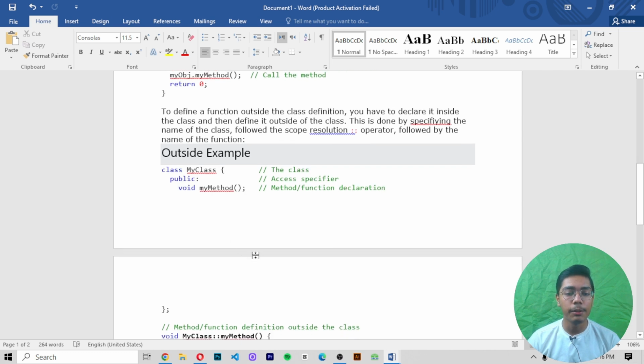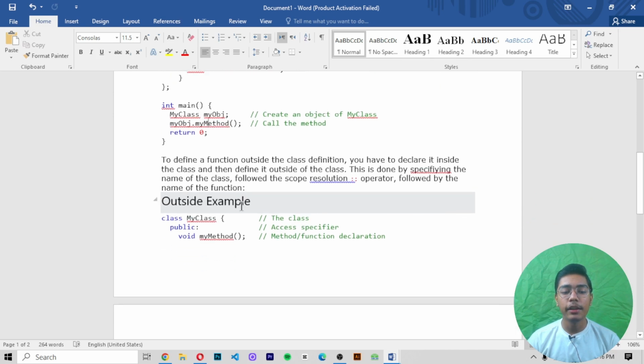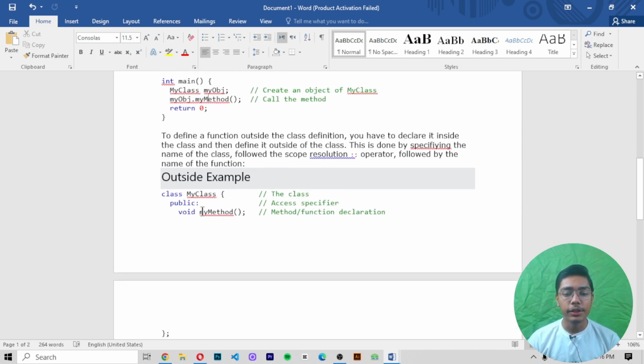So this is an outside example in which we have normally created the class like we did in the inside example, and in that we have used a void method which is my method.